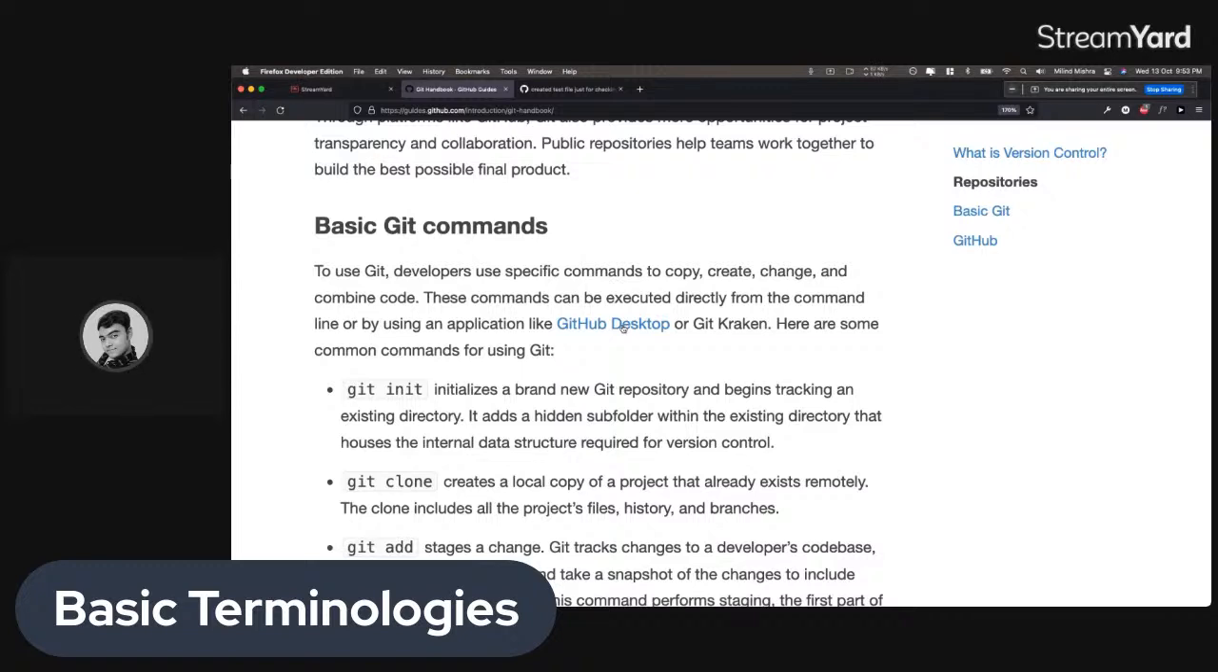So here are the commands for the enthusiastic people. The command git init initializes a brand new Git repository and starts tracking an existing repository inside it. It adds a hidden subfolder within the existing directory that houses the internal data structure required for version control. So let me show you.